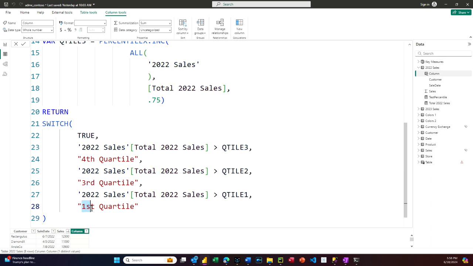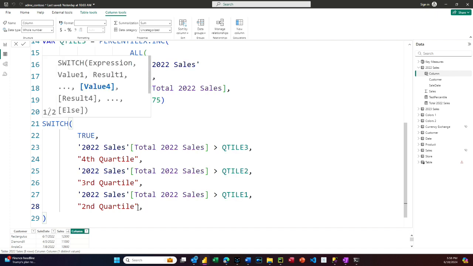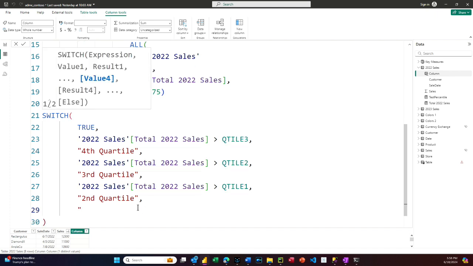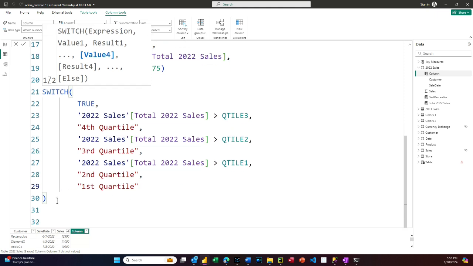I'm sorry, I got this wrong. So we're going to say second quartile, and then else first quartile. Then close our switch. Okay, so it's greater than quartile 1, second quartile. If it's less than or equal to quartile 1, first quartile. And that looks pretty good. Let's commit it and then see what happens.